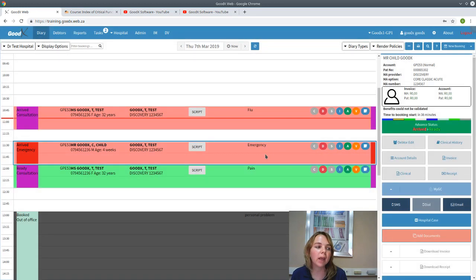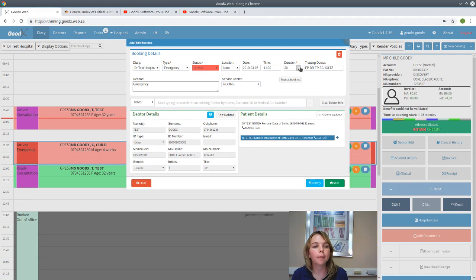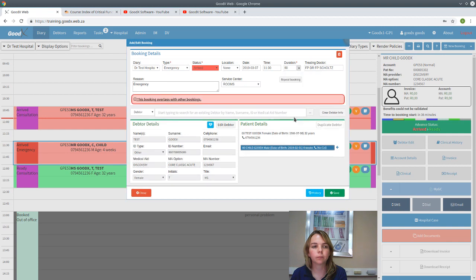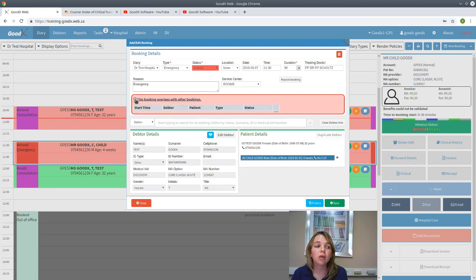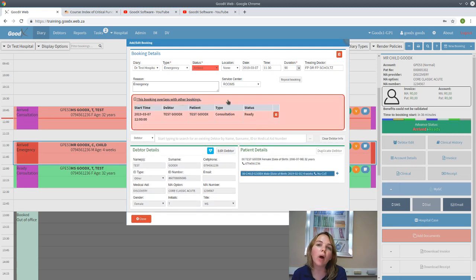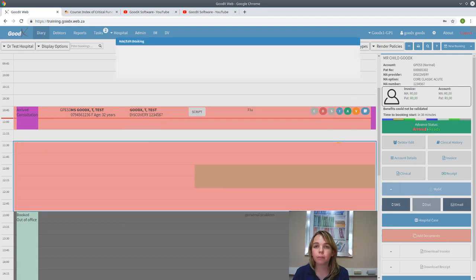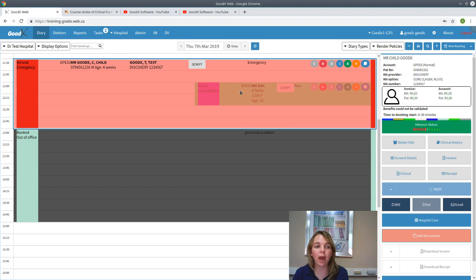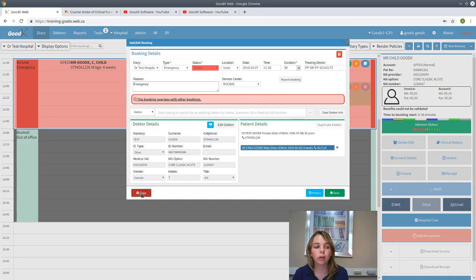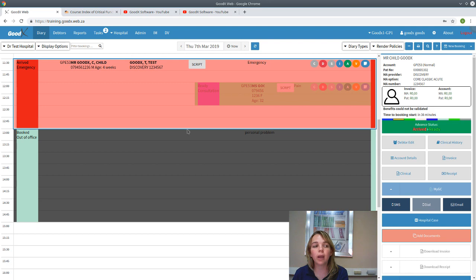Now if we want to make it till 1, it's going to warn you and tell you that this is overlapping with other bookings. If you click on the plus sign, it will show you what other booking it's overlapping with. You can from here delete the other booking if you want to. Otherwise, you can just say save, and it will show you that you have double bookings. There is the other one. Sorry, close. There at the back is the other one, and then you have your emergency that has been extended.